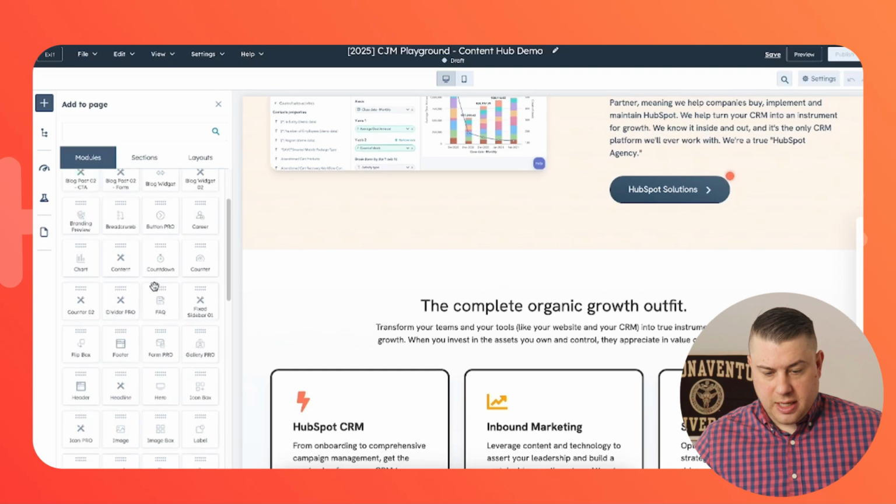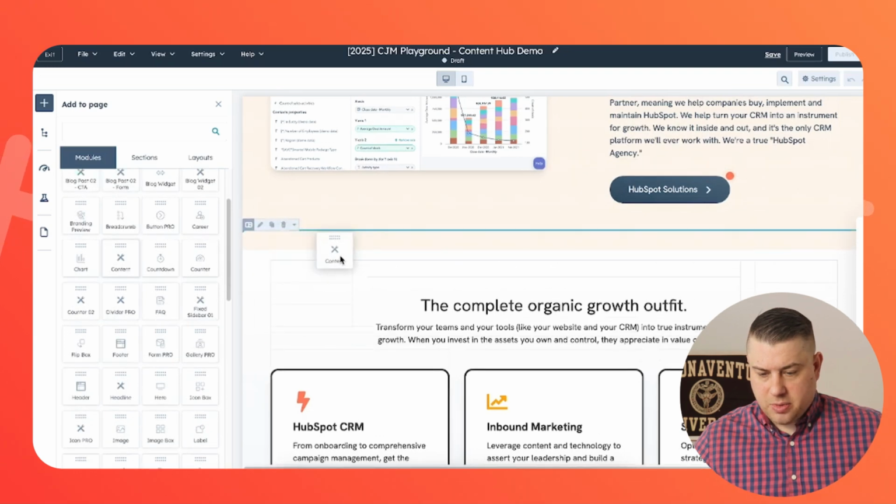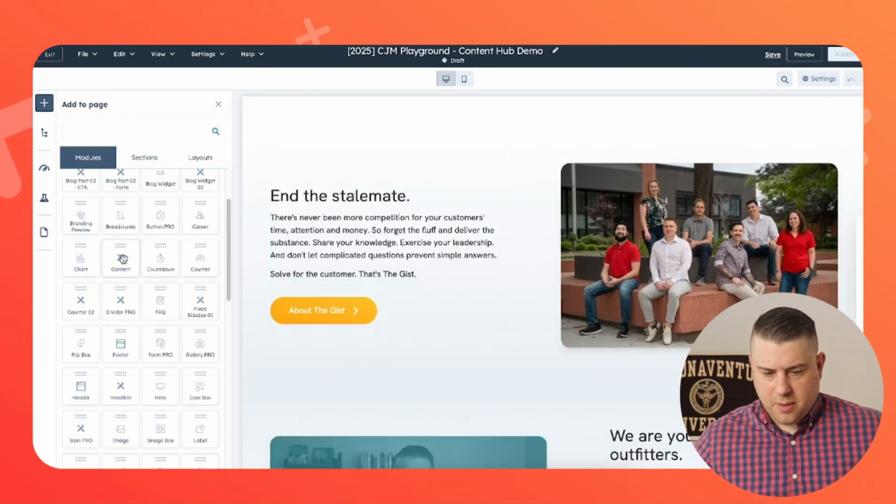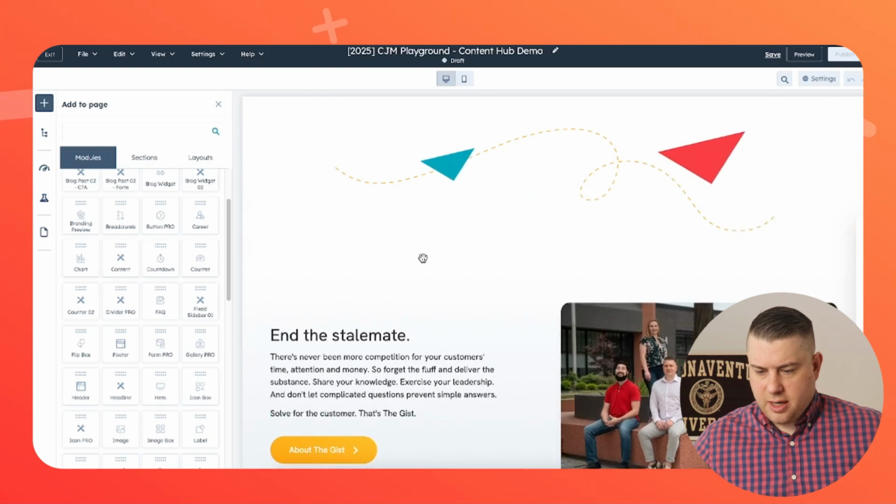So what I'm going to do is I'm going to add a new section. So I'm going to say, let's put it right here. I'm going to add content right here.